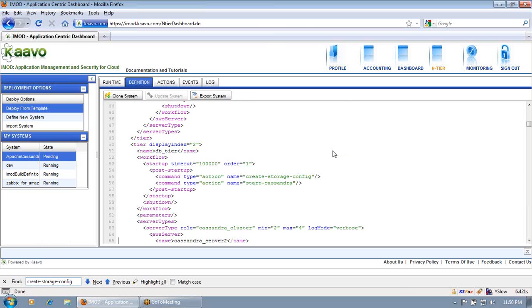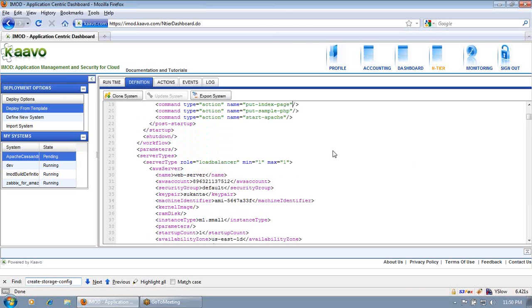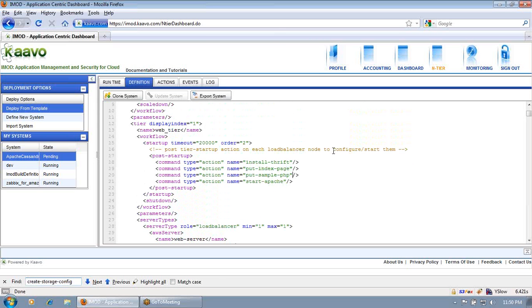Okay, so then we start the Cassandra servers. So these are the DB tier actions, and then you can move to the web tier actions. In the web tier actions, all actions are called from the tier level. Install Thrift, put index page, put sample PHP, and then start Apache.